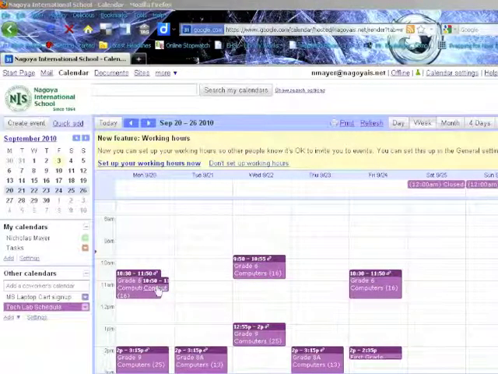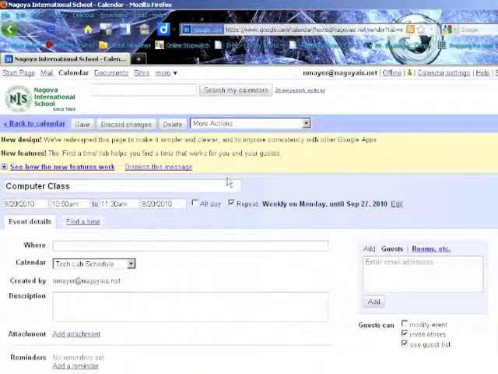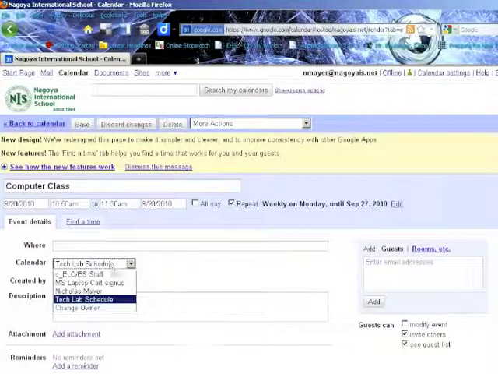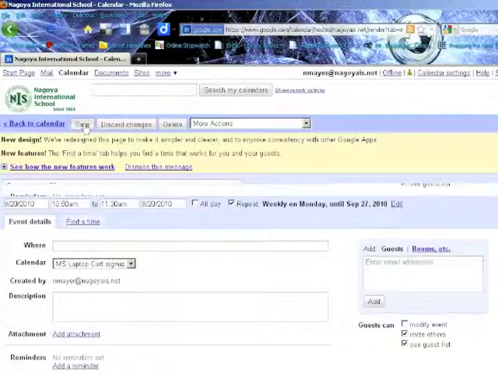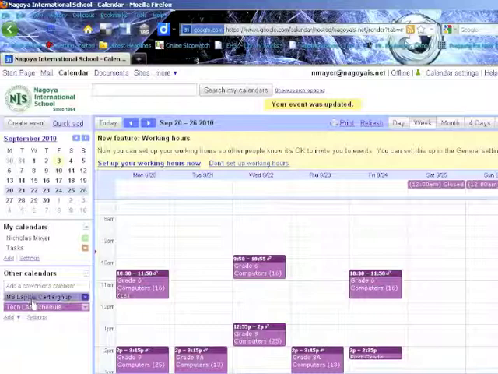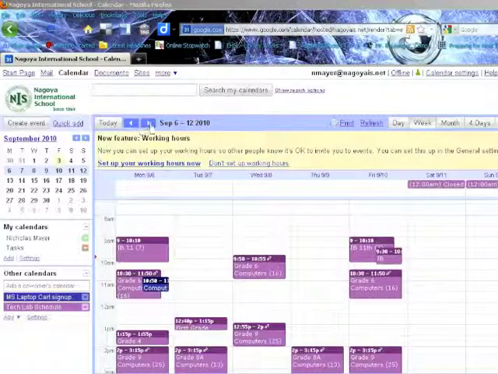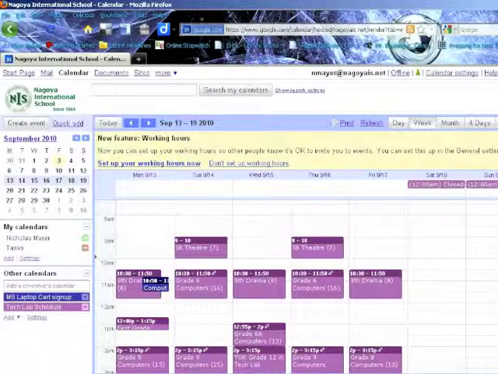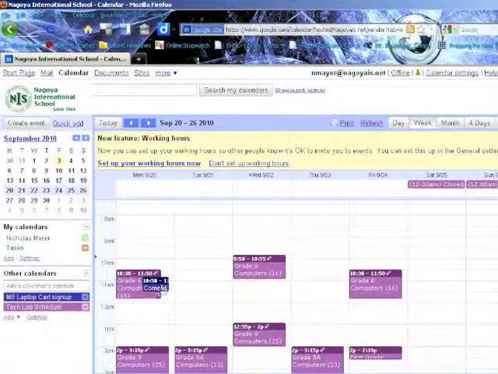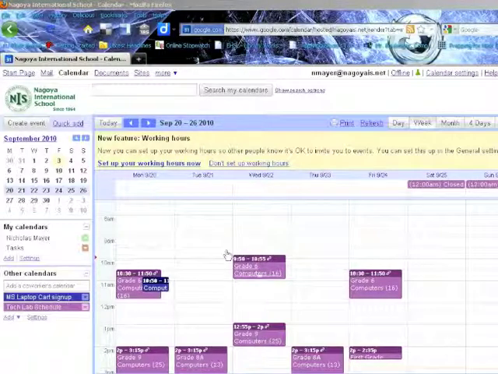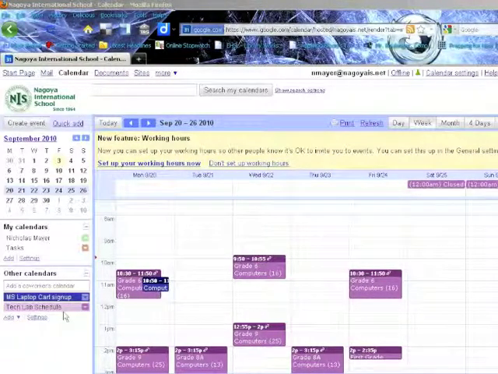To edit an event, click on its name. That brings up the editing option screen. Click on the name of the calendar to choose a different calendar to save the event on. Now notice I have moved it from the Tech Lab schedule to the middle school laptop cart sign up, and it takes a few seconds, but now I see that the item has been changed to a blue color, which corresponds with the color of the middle school cart sign up.